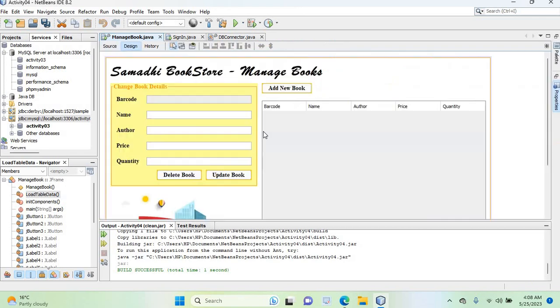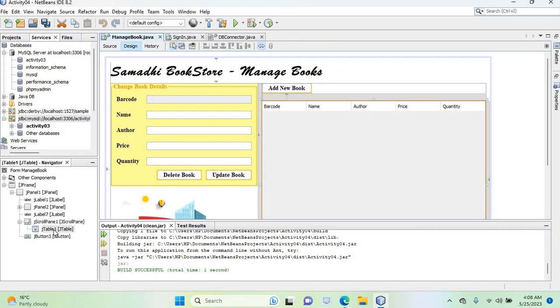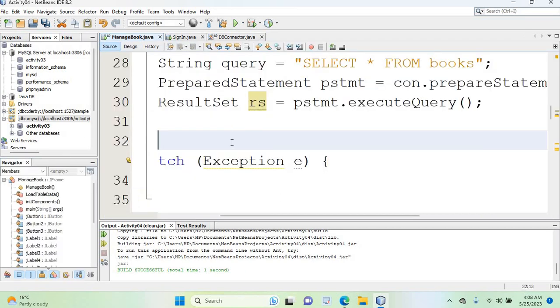So this is the table. You can see my table is JTable1. Now I am going to load this data into this table. When you load the data, we have something called a data model. We are going to use this data model to handle the data in our table. Therefore I'm going to create a data model object first, and in that case I'm going to use the default table model class.